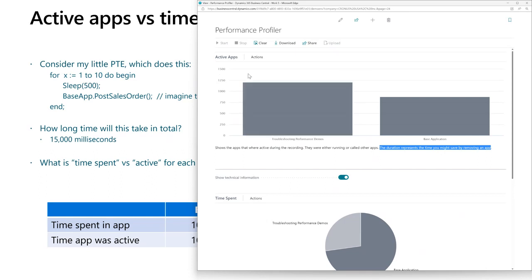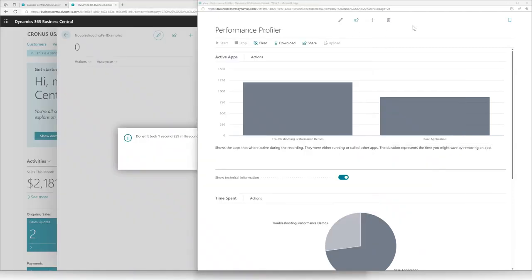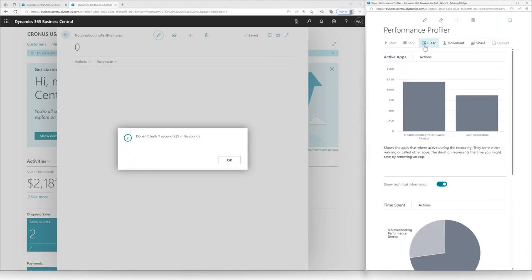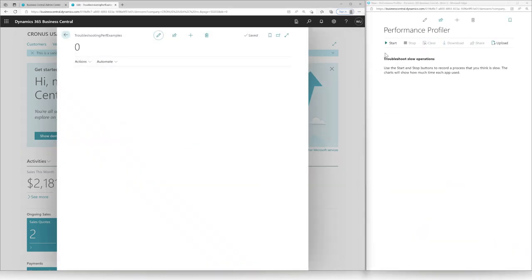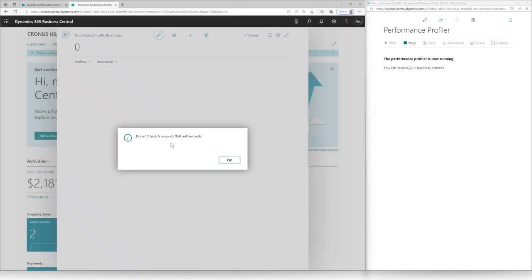So sometimes if I run it again, I can try in a moment to run a similar scenario, and then we might actually also see the system application in here. But let me run another scenario. I'll clear this one again, and I'll start the profiler again. This time I'm going to run the subscribe to base app scenario. It's doing more or less the same, namely posting a sales order. So it took 6 seconds.